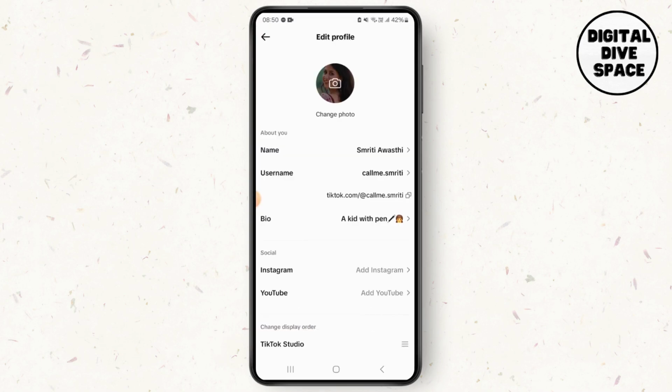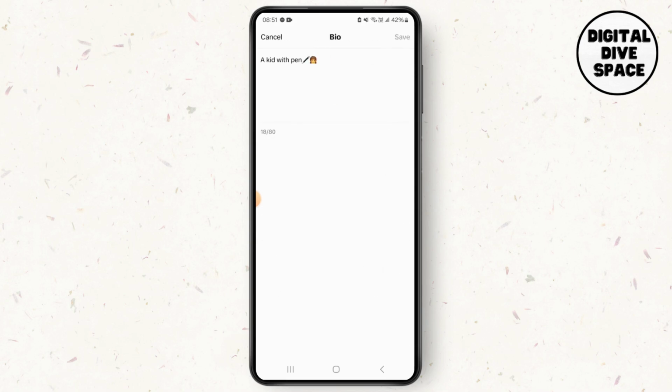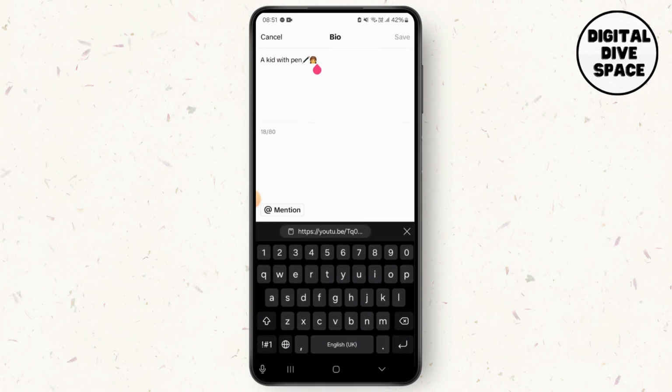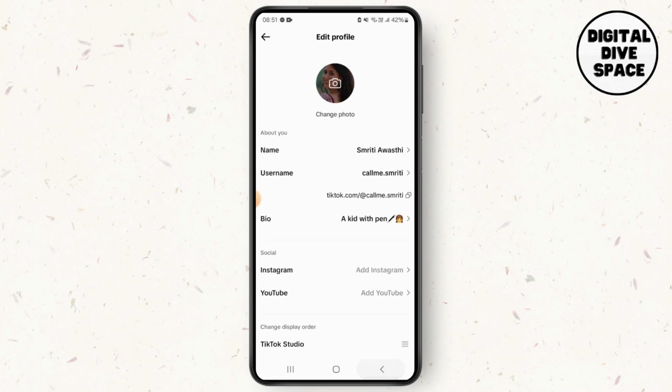You can also add your Instagram here and add your YouTube and also others, but if you want to add the link of certain videos, then what I will suggest you to do is go to your bio option and then you can simply add the link in your bio right here, because one link can be added on your bio. After adding the link to your bio, you can simply tap the save button and then you are done.